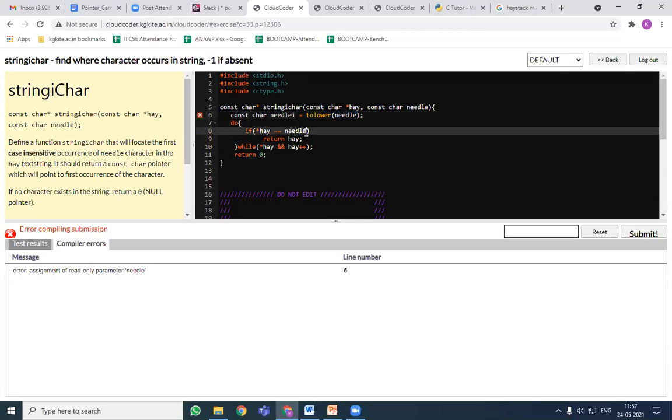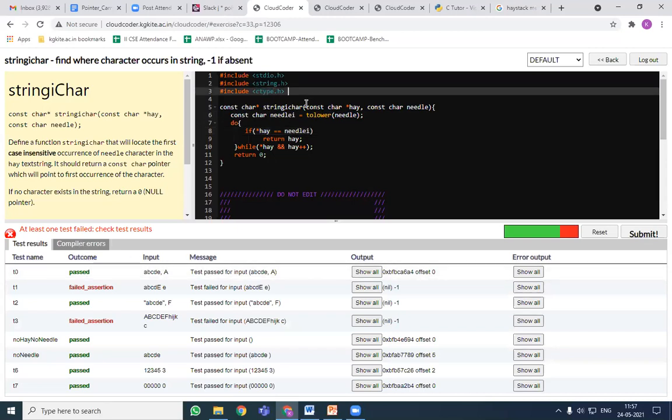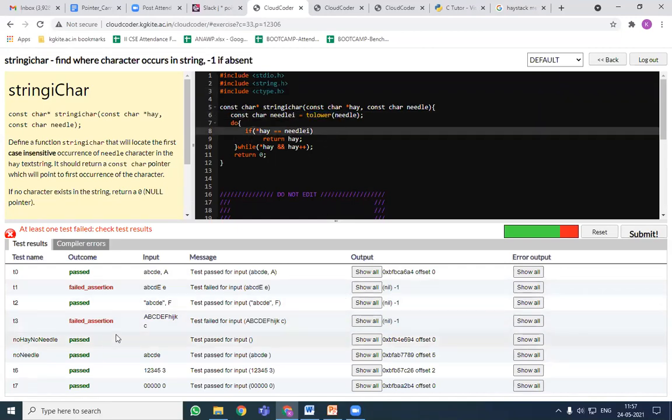So now I am comparing needleI with the hay. When I click the submit button, is it not showing any error? ctype is already included, and it's not showing an error. toLower is in the header file ctype. Okay, yeah. So most of the cases have passed, right? More cases have passed than last time, right? So when I convert, this test case has passed. Can anyone say how this test case has passed and justify why this other test case is not passing?